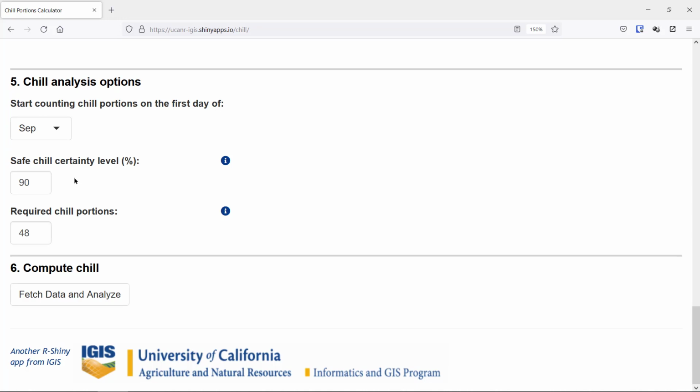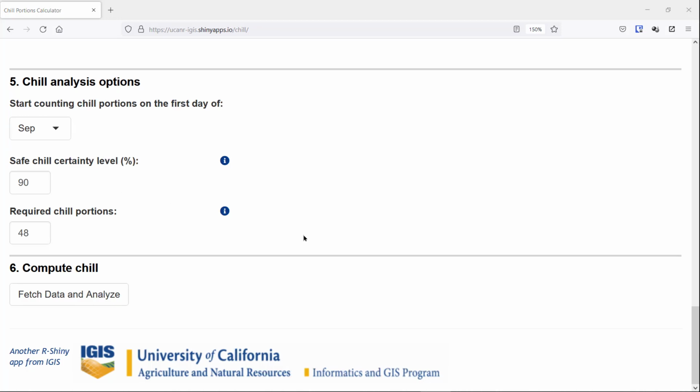Flagging the safe chill in the report can be helpful because growers need a certain amount of certainty to have a viable business. The default safe chill level, 90%, means that the report is going to show you what is the minimum amount of chill portions that you can expect 9 years out of 10. So if you want your trees to wake out of their dormancy 9 years out of 10 all at the same time, then you need a tree crop variety that requires that amount of chill or less.